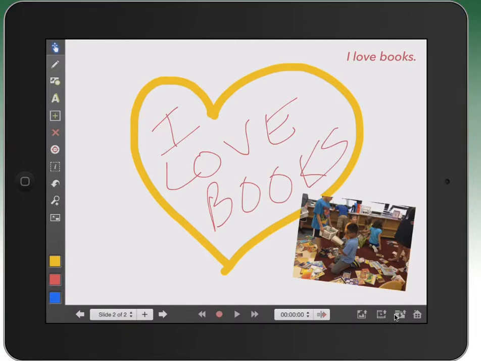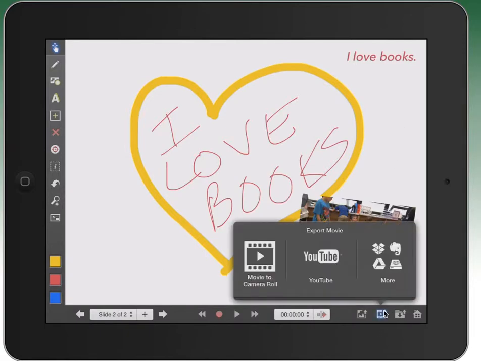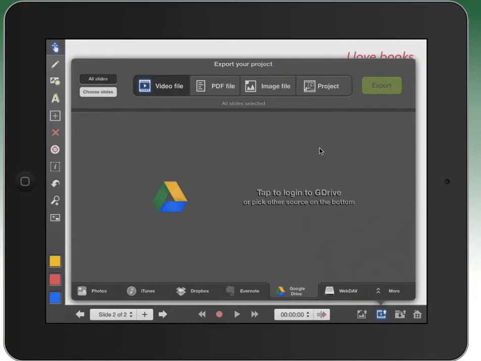And I could export it by clicking on this icon. I could send it to the camera roll on my device. I could send it to YouTube if it's a movie file that I've recorded. Or I could tap over here where it says More. I could save it as a PDF file, an image file, a project file. I could send it to my Google Drive or to Dropbox to share with my teacher. There's lots of different options.